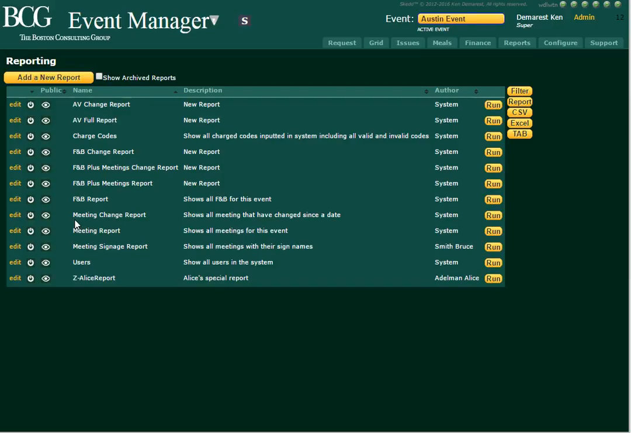So for the sake of demonstration, I'm going to start with the Austin event here, and I'm going to run the meeting change report. In general, change reports are reports that show you what is different compared to an earlier date. I'll go ahead and run the meeting change report and you can see what I mean.